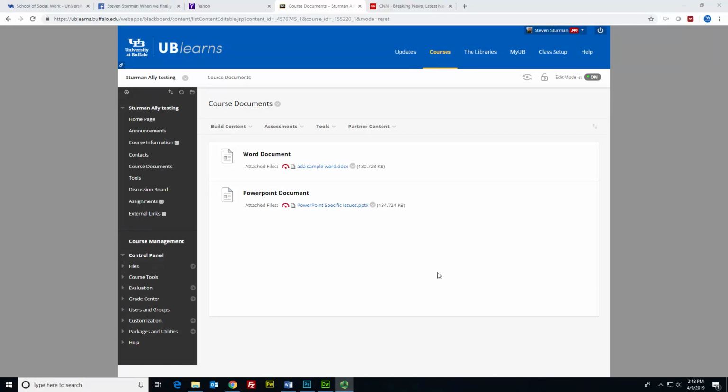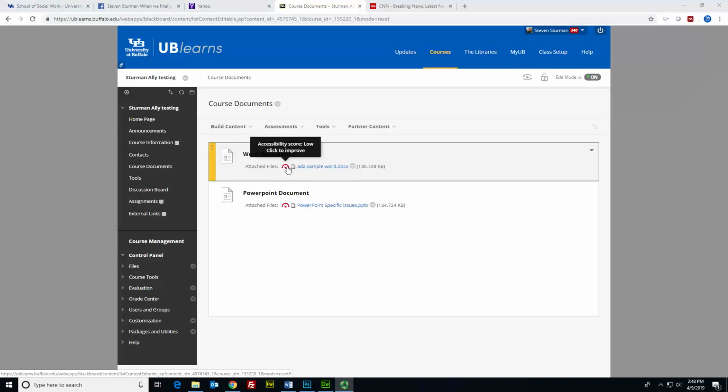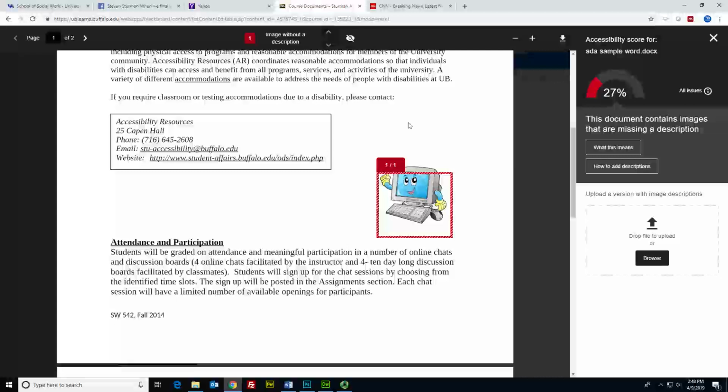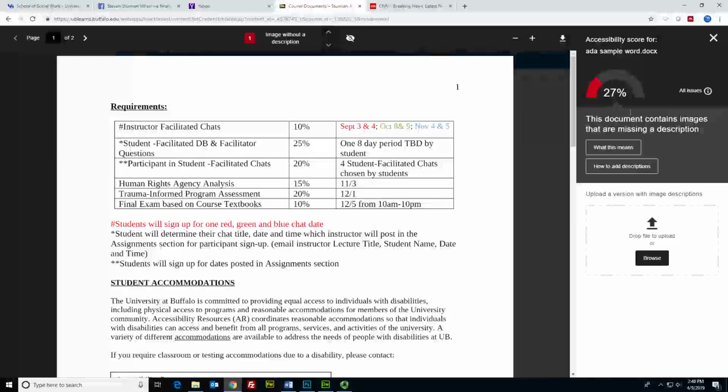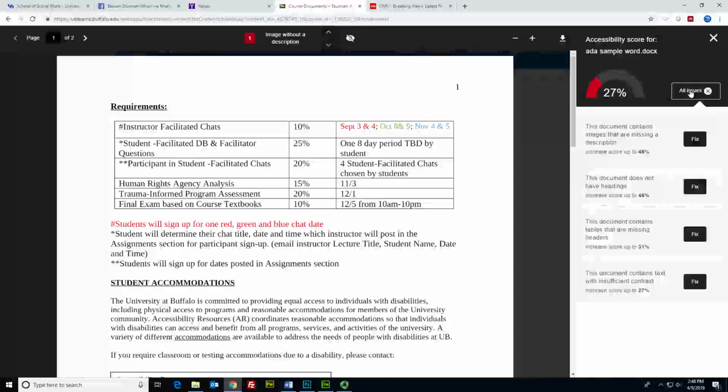Where I'm going to start is I'm in Blackboard right now, and I'm going to open up the Word document we looked at in the last video in the Ally tool again so that we can review the issues that were identified in this document. So here's the Ally tool, and I'm going to click on all issues.